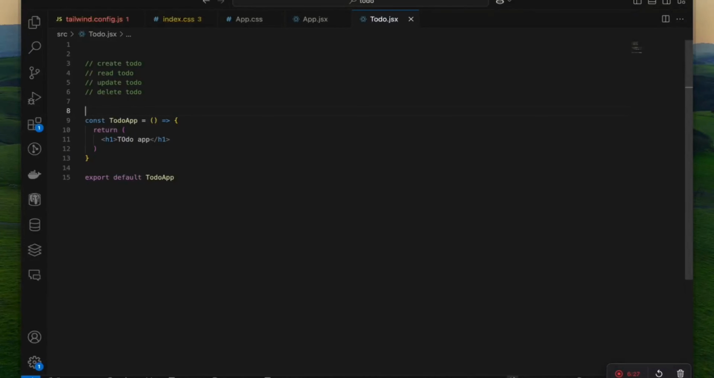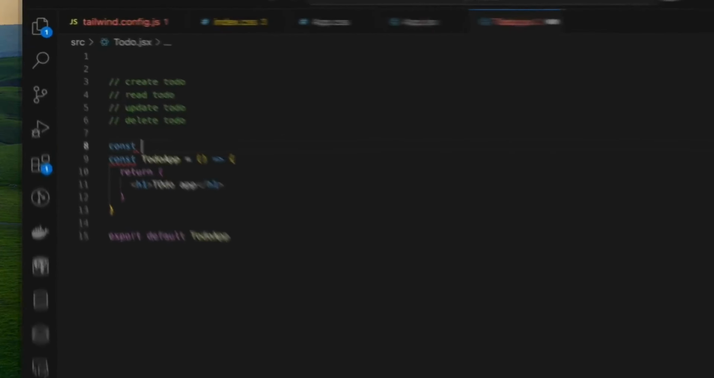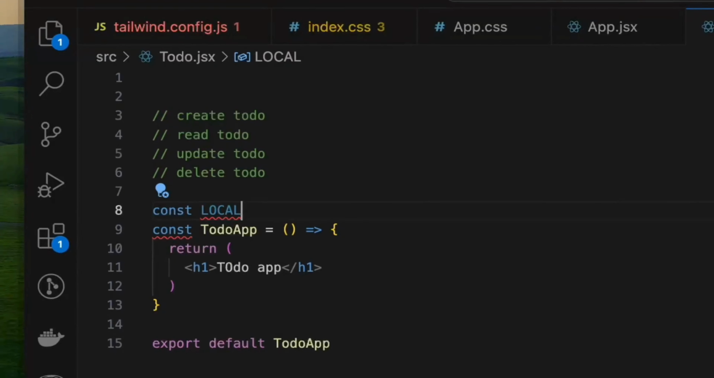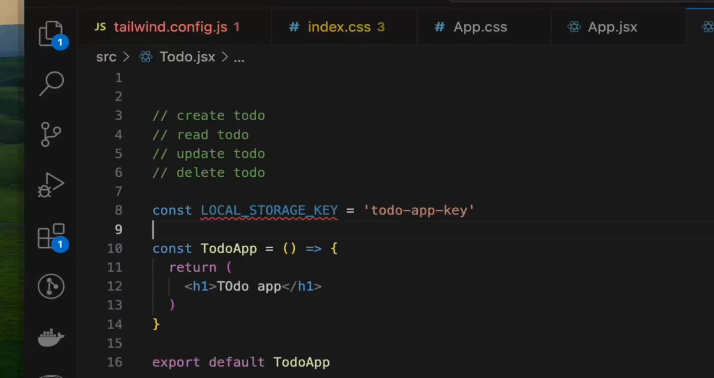So for our to-do app, we are going to define a local storage key called local storage key, and it could be anything. I'm just saying to-do app key. For simplicity you can name it anything. So this is our to-do local storage key. Under this key we will be storing all our data for this to-do app.